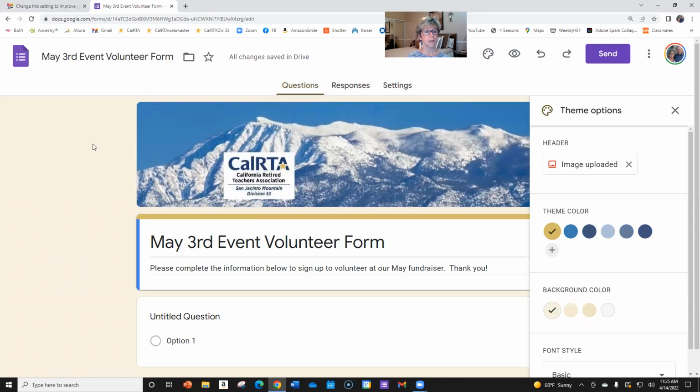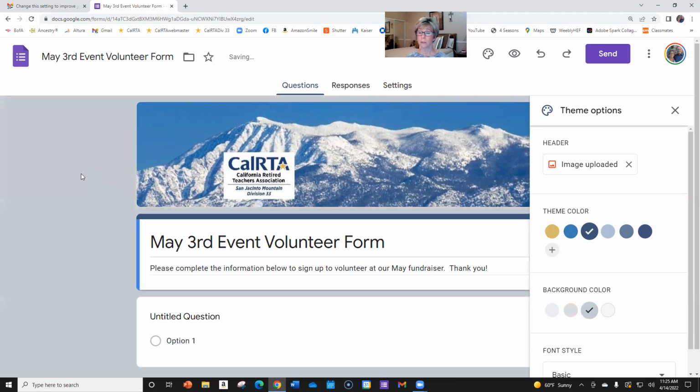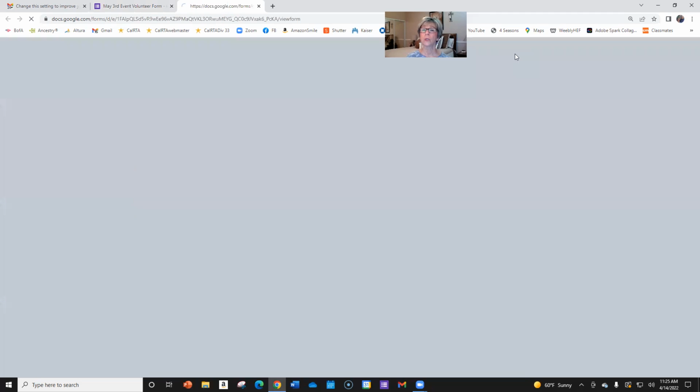Now, notice the colors here. I don't particularly like the yellow. I'm going to change my theme color to blue to better match my theme here. I'm going to make the background a little bit different. So that's one way of doing it. But say, well, you know, I don't think I want to use the mountains. I want to go up here to the icons. First of all, let me do a preview. If I click this icon up here, this eyeball, I can take a look at what it looks like.